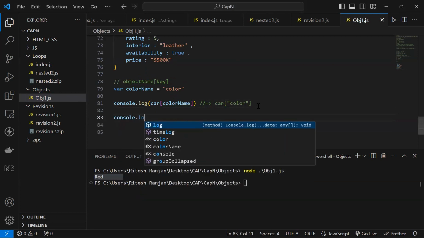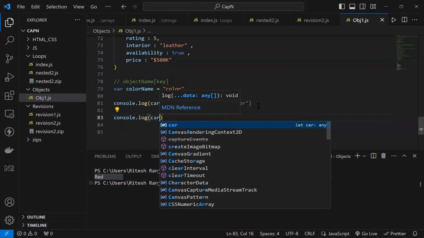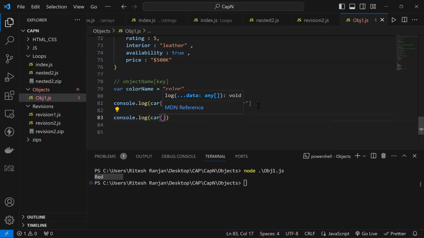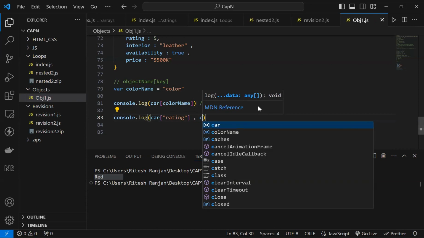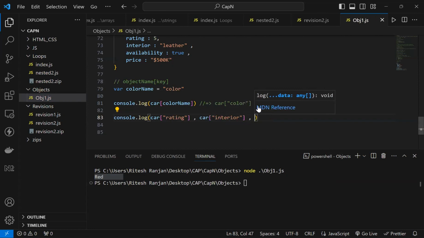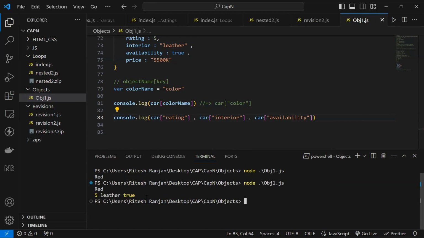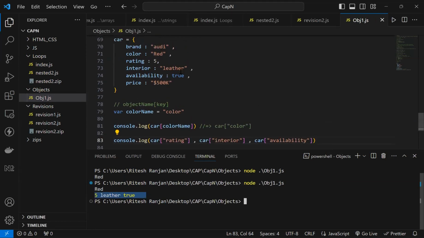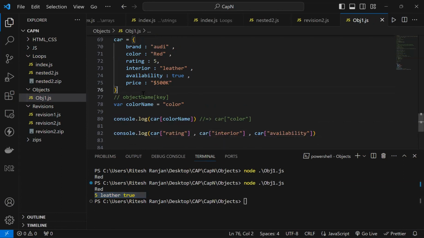All you have to do is go with car. Let's say I want to access rating, so I'll go with car rating. If I want to access interior, I'll go with car interior. And if I want to access availability, I can go with car availability. Clear? And if I run it quickly with Node.js, I'm going to get each and every value. But isn't this again a bit more work than we want to do?